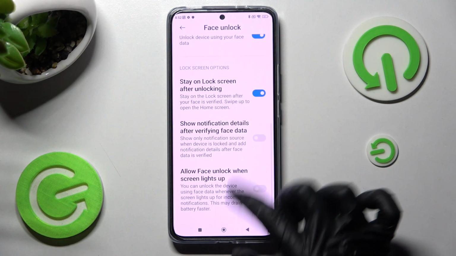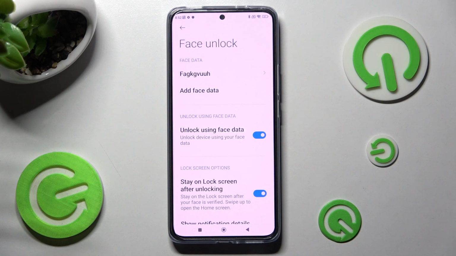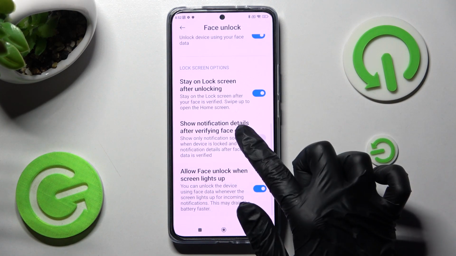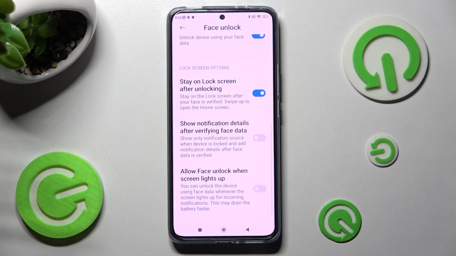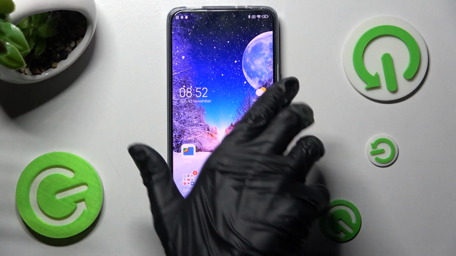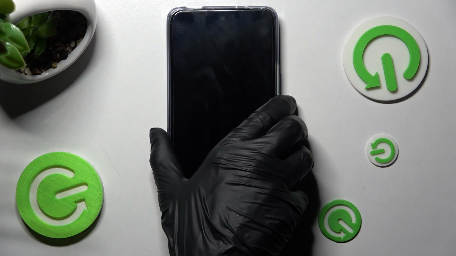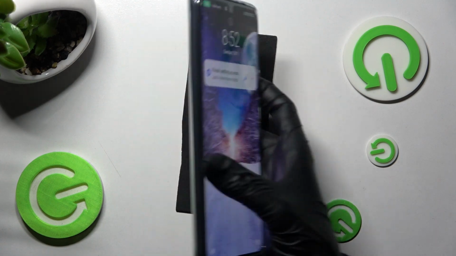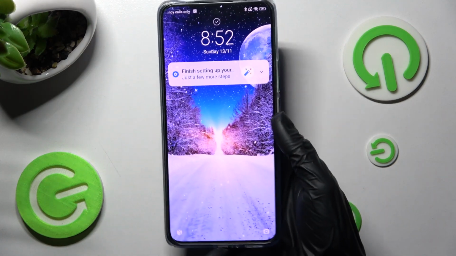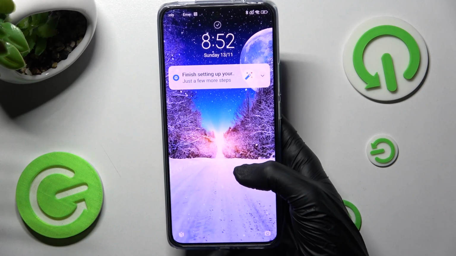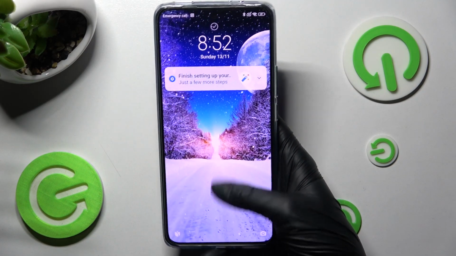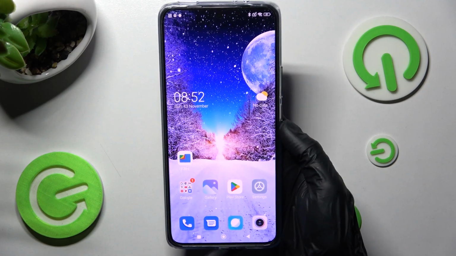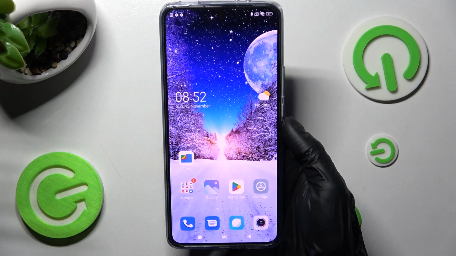Now you can adjust all of those Face Unlock settings however you wish to by tapping on all of those switchers. And when you're ready, click on Home button. Now when I turn off my screen and turn it back on, I can see that Face Unlock is working properly, so all I need to do is swipe up to open my smartphone.